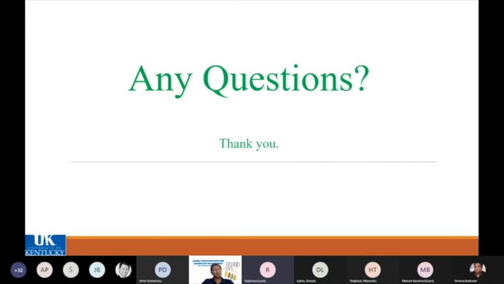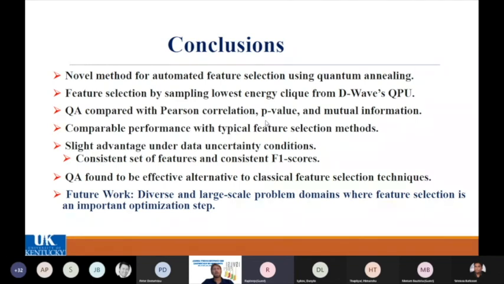I was curious if the limitations of the hardware, especially in terms of size, may actually be significant for adding new features or representing the current features. Yes, so you mean if we have more features than the current D-Wave system can support, the number of variables?